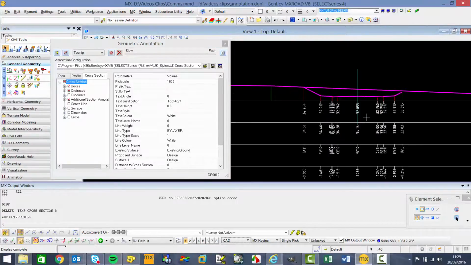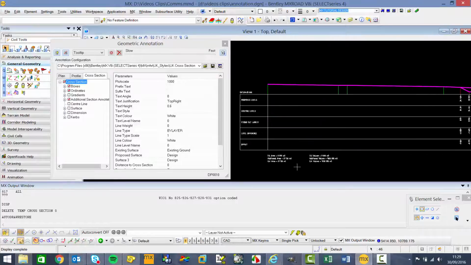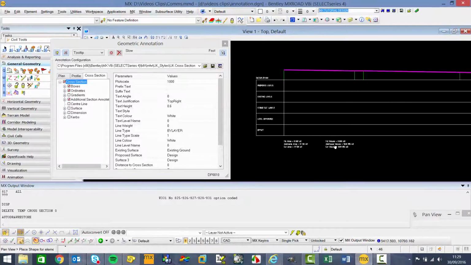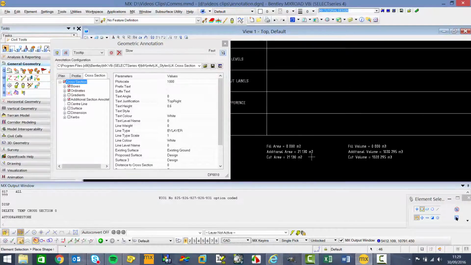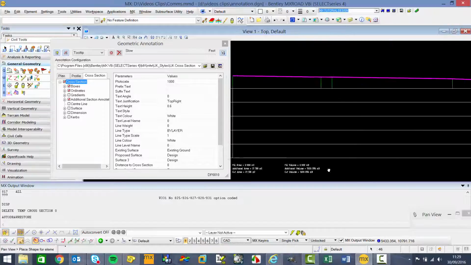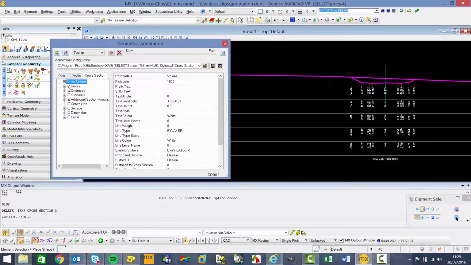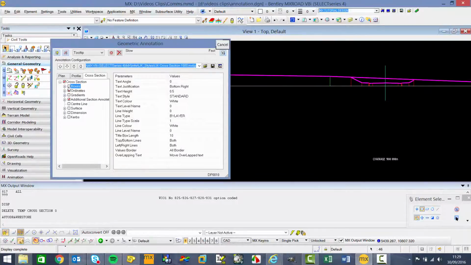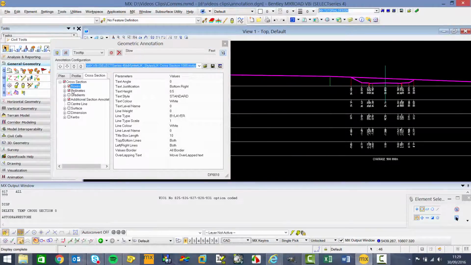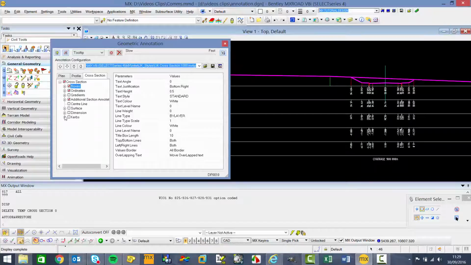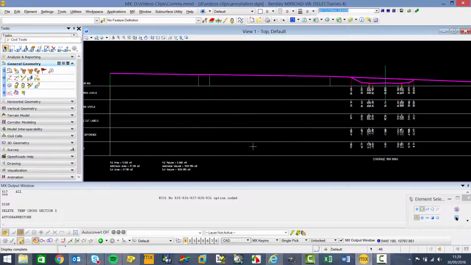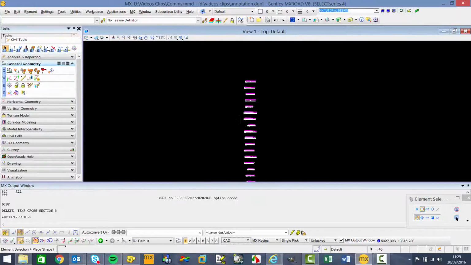And then again, hit the annotation button. And you can see here we get some good annotation, including areas, cut areas, fill volumes, etc. And again, these can be turned on and off as the selection still remains, and you can go in and add values as you wish as well. So once you've done this, you have your full drawings annotated.